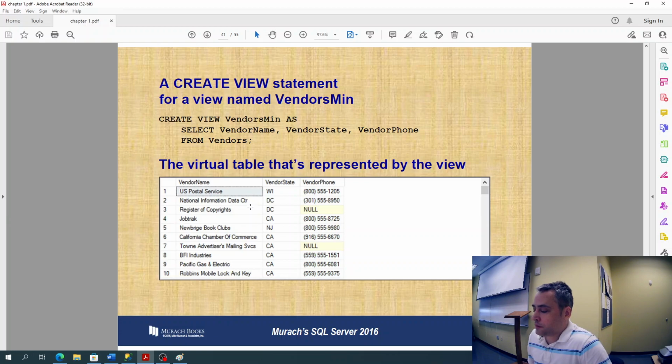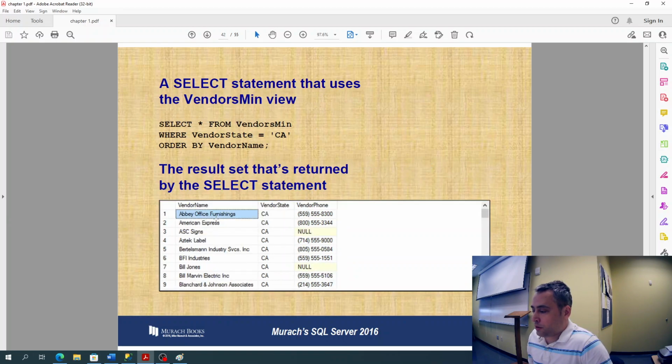So there is something called a view, and a view is sort of a permanent query that is stored in a database. And that's, I guess, all we're going to say about it.